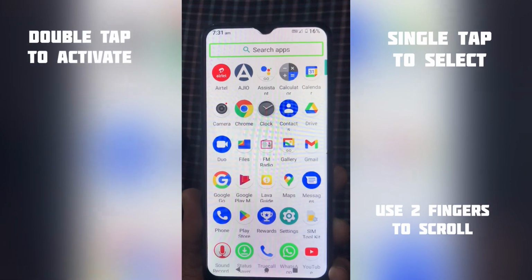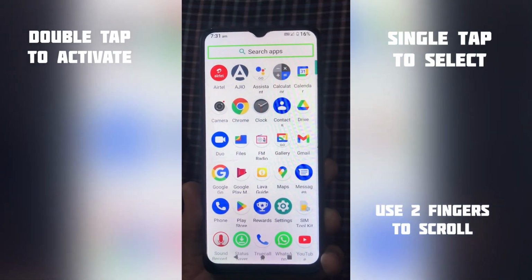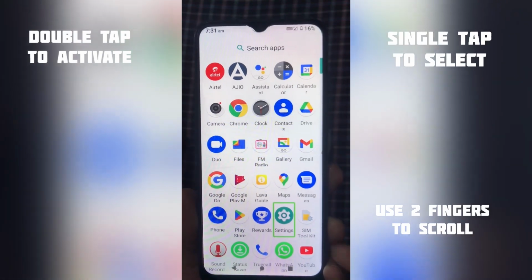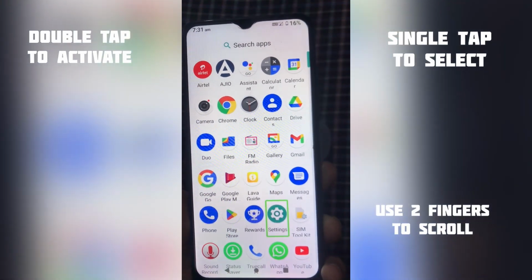Apps list. Search apps, edit box. Double tap. Settings, in grid, 7 rows, 5 columns.